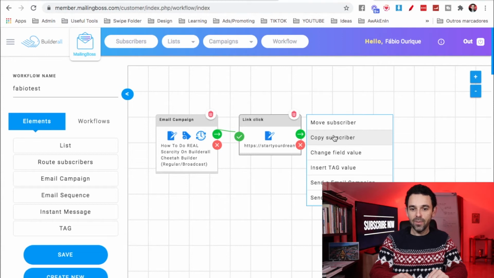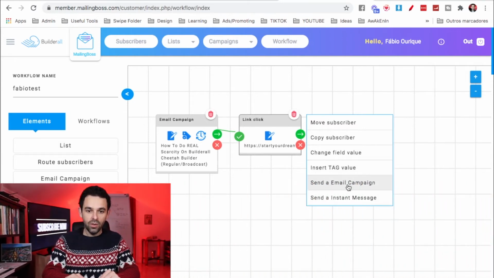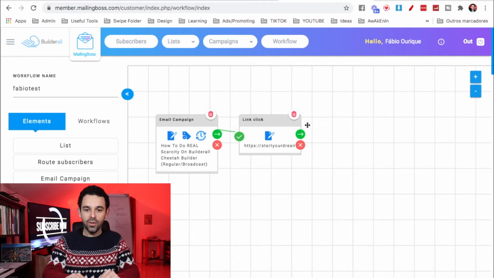So this is how you do it. Or I can insert a tag value to them, right? And you can even send an email campaign to them, another email campaign, if they open the email. And remember, if they don't open the email, you could also send them another email campaign here, right? So this is how you do it.